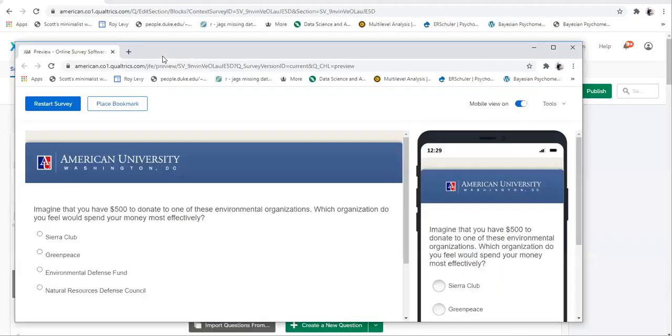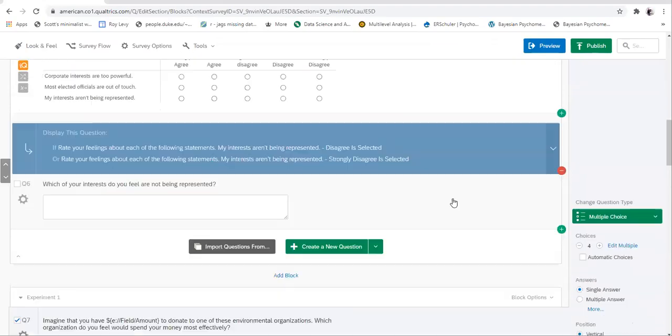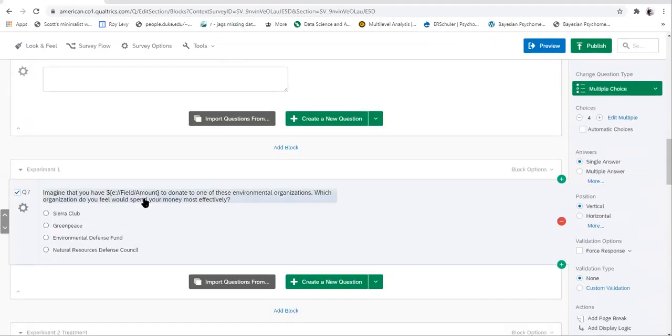I'm going to go ahead and exit out of this preview mode. So that's how you can use randomization, embedded data, and then go ahead and pipe that condition, the 50 versus 500, into a question itself. Fantastic. Now what we're going to do is we're going to go ahead and use a second example.